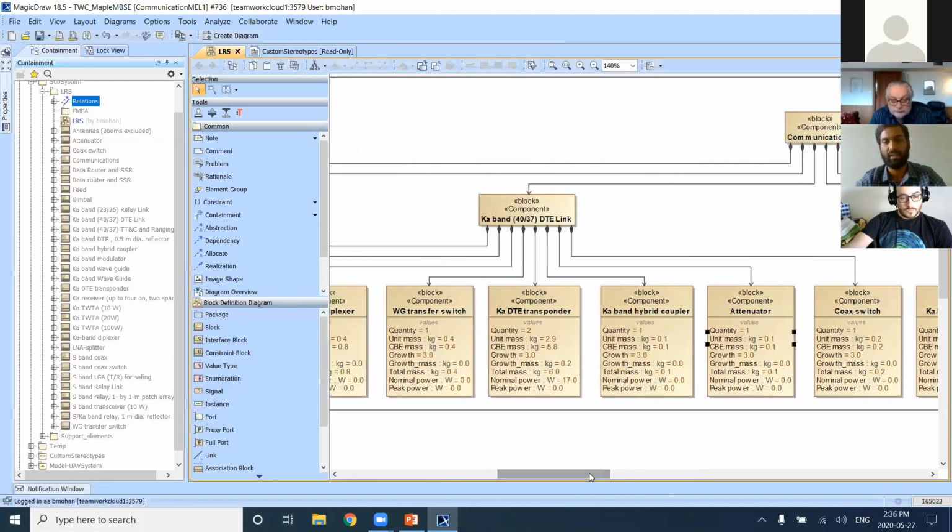So now in the next part, Sergio is going to launch another MapleMBSE file. He's going to access these recent components and perform failure modes on it. So he is going to access the same branch that Paul just added. Paul added the communication MEL1, and we can also see the revision number as 736. So I'll stop sharing. Now Sergio can start this process.